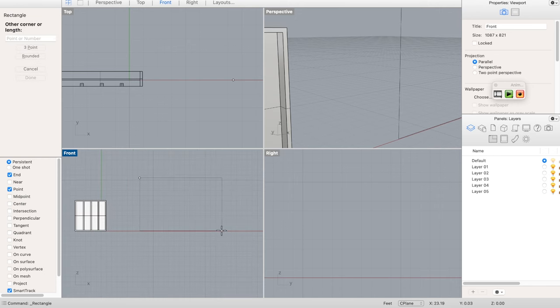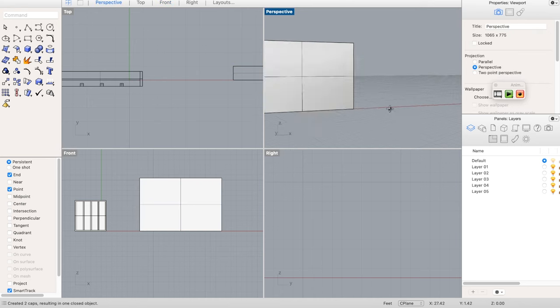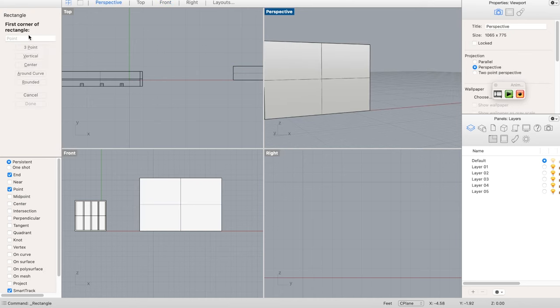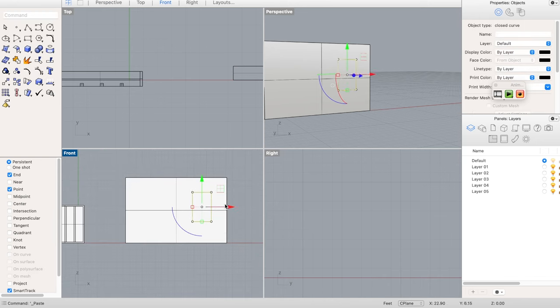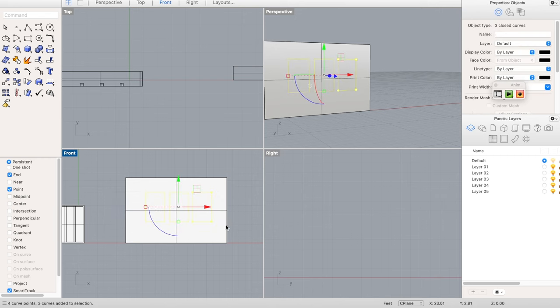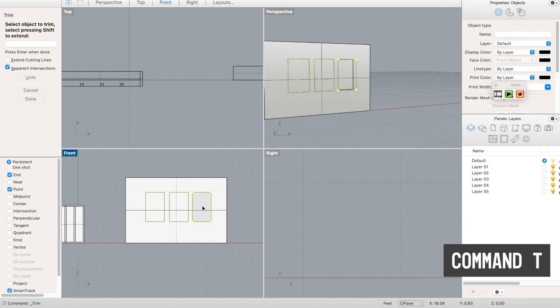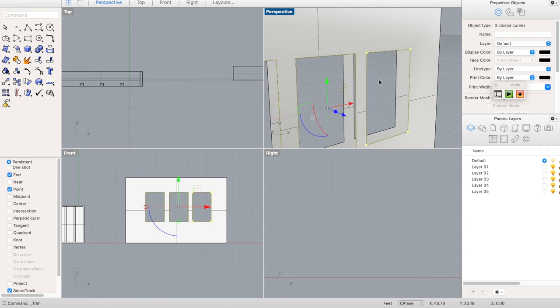The second way to create a window would be if you have an existing wall. Let's create a scenario where we do have a wall. We'll extrude that curve. Okay, so we have a wall here, and one technique would be to create a series of rectangles for your windows. You could select those rectangles and hit Command T or trim, and you could trim that wall. But what you'll notice is that this leaves it open.